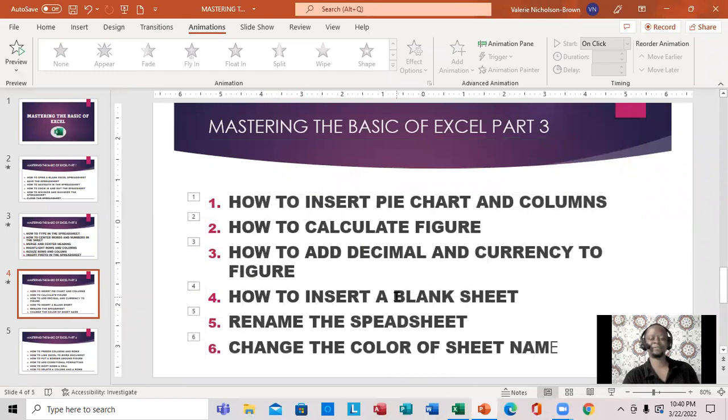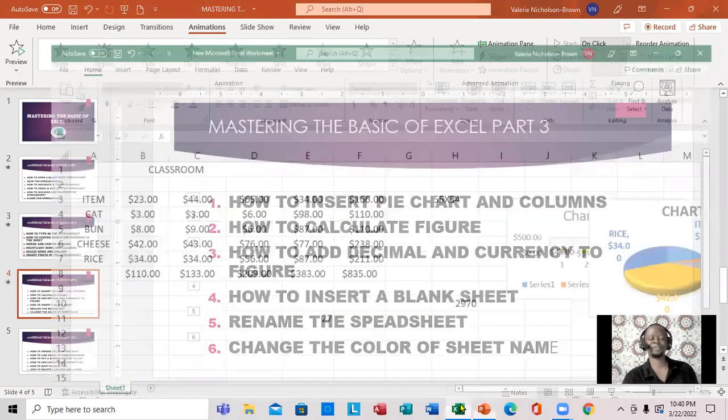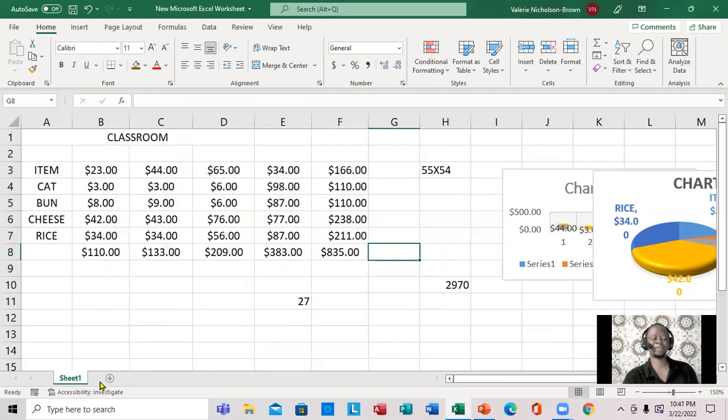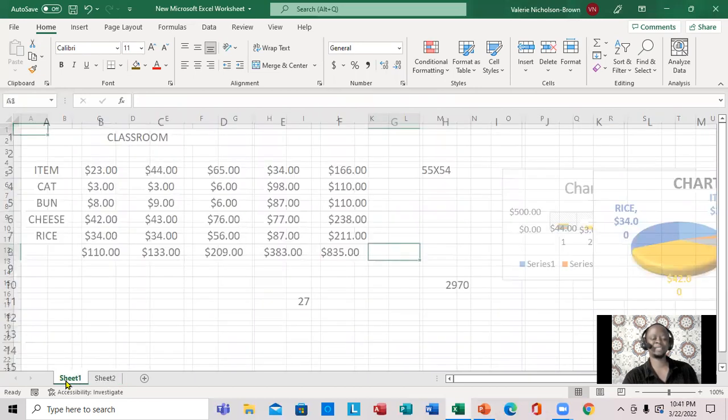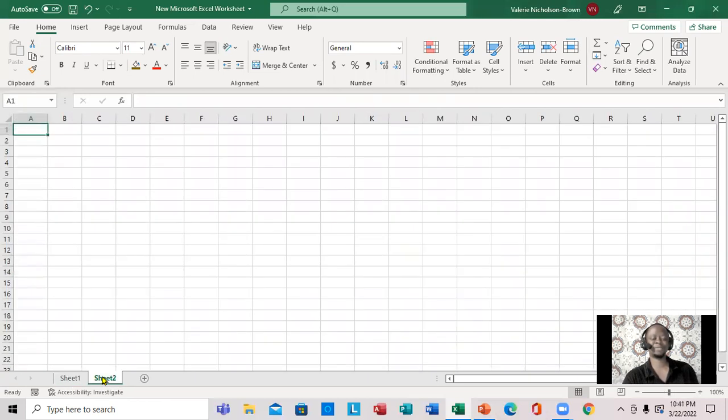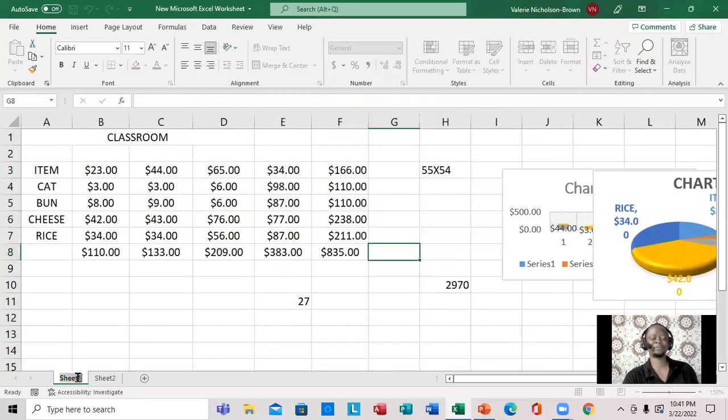Alright, so how to insert a blank sheet. So what I want to do to insert a blank sheet, we're going to come all the way down at the bottom. Notice there is a plus right here. You're going to click. You notice it's sheet 2. Alright, and this is sheet 1. Sheet 2 and sheet 1. Alright, that's exactly how you do it.